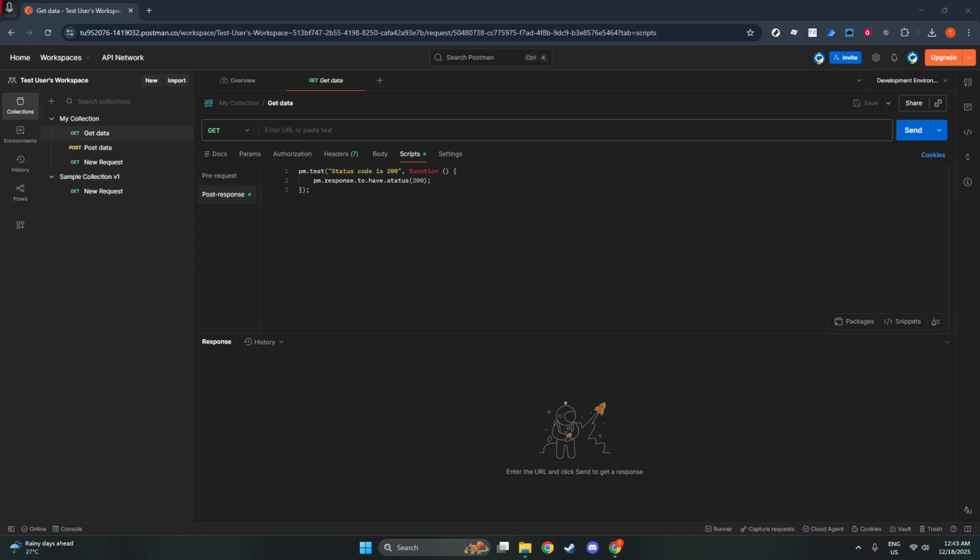In the Tests tab, you'll see an editor and, usually, a helpful snippets menu that can insert common test patterns for you. Now, write JavaScript that checks the response. Postman gives you a test API built on top of the Chai assertion library. A common starting point is validating the status code. For example, you can write a test that expects a 200 response.